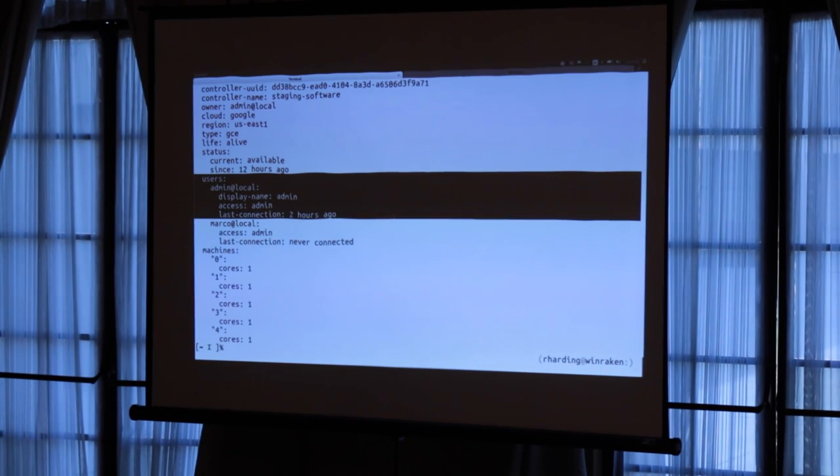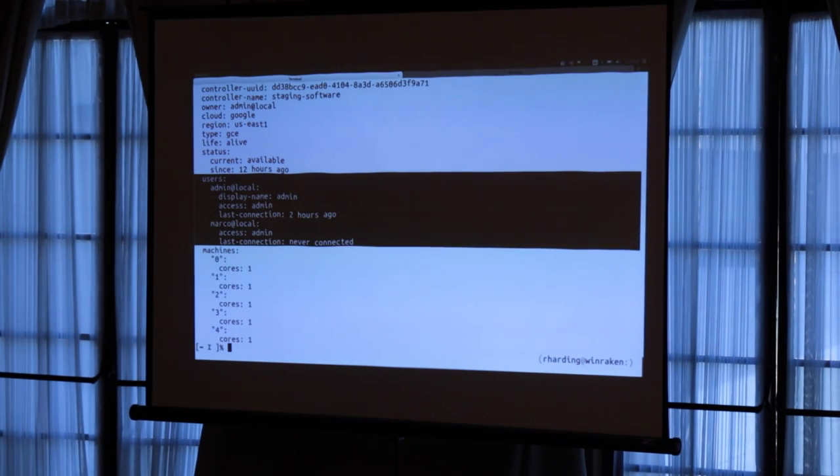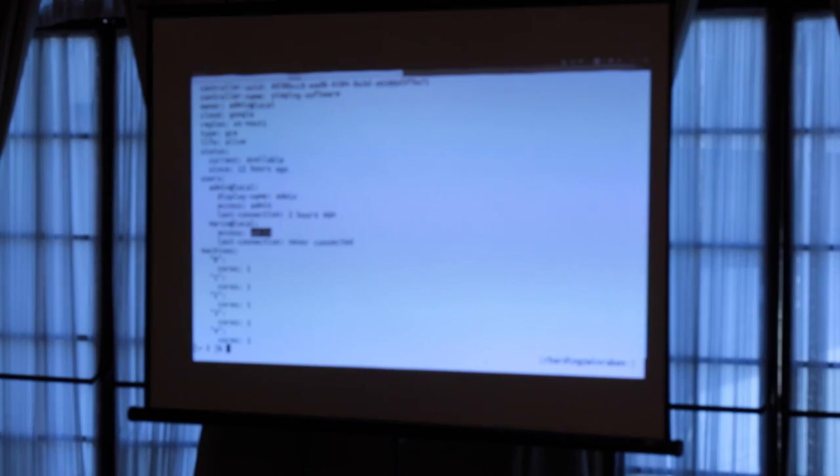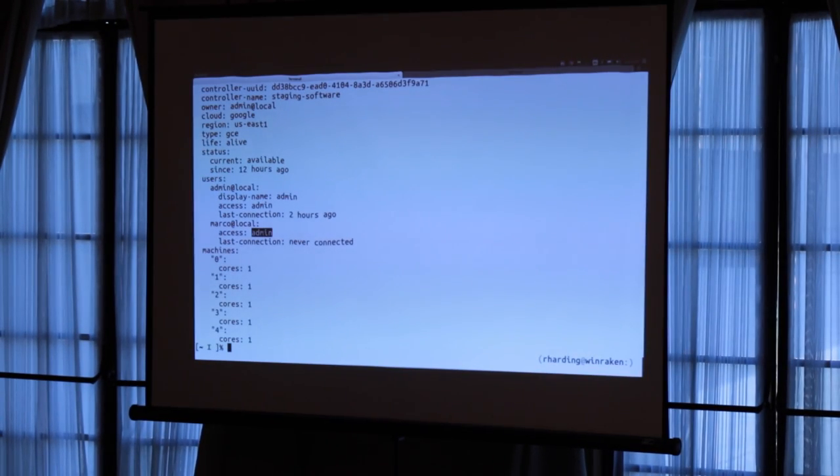Here, in this user section, I'm the admin. I connected 2 hours ago, and Marco is the user. He is never connected, but he does have access at the admin level. So just to quickly mention, there's three levels of access. There's admin, read, and write, okay?